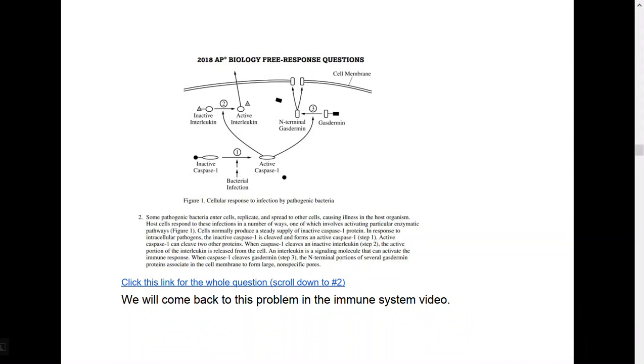Cells normally produce a steady supply of inactive caspase-1 protein in response to intracellular pathogens. Right? Intra means inside the cell. The inactive caspase-1 is cleaved and forms an active caspase-1. Active caspase-1 can cleave two other proteins. So this is the big part that I want to talk about, the cleaving, right? You have a bacterial infection. This is what is going to start this process, and the active caspase-1 cleaves into two things, right?